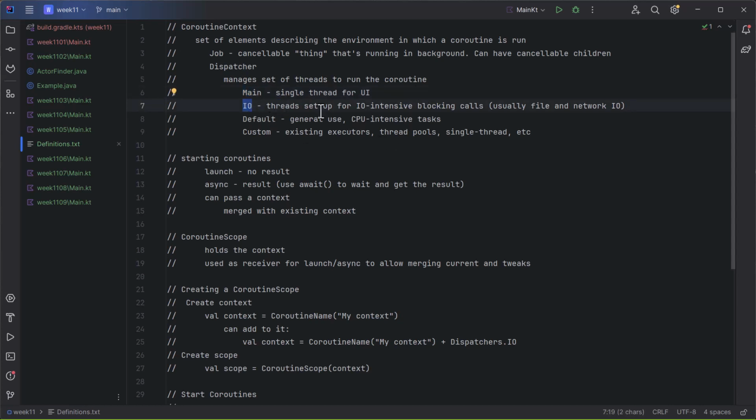IO is used for any type of really I/O-intensive blocking calls. This usually is file calls or network I/O. Those can be super expensive, and you want to make sure that threads are dedicated to doing that so they can be reused appropriately.